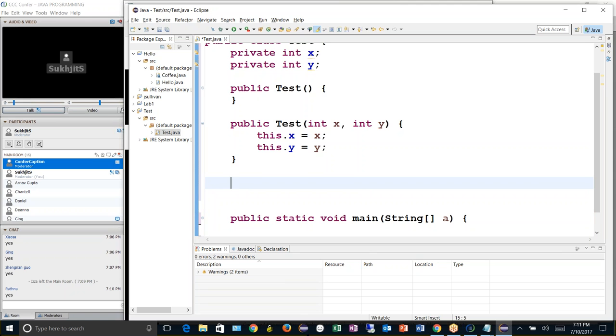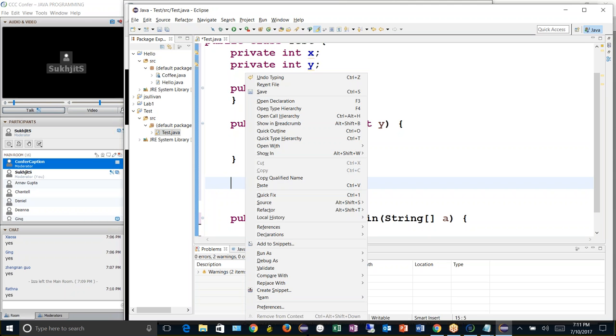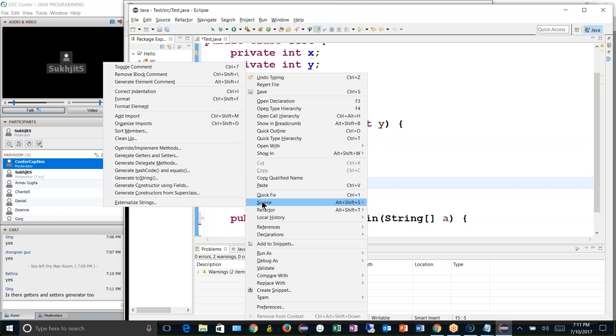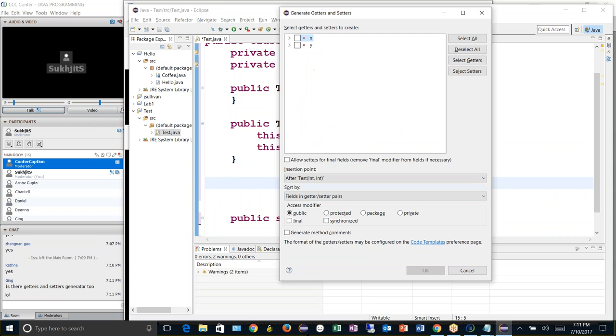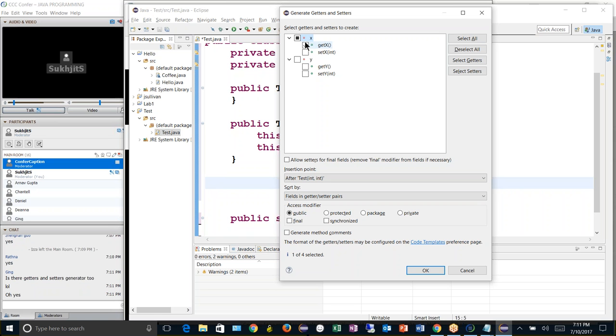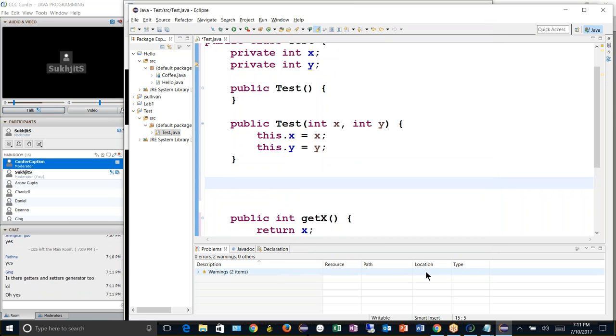Now I need to write my getters and setters. So I can say source, generate getters and setters. And you can choose which ones you want, if you just want getter and setter. And there you go.